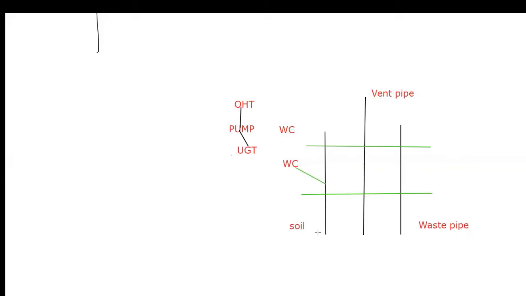Same way, soil pipe, I told you, again I am repeating, soil pipe in the sense the material is not made of soil. It will be PVC or UPVC. But for understanding, they have given this name, soil pipe. Soil pipe in the sense the soil type of drain pipe, in the sense always only water closets we are going to connect with this drain pipe.